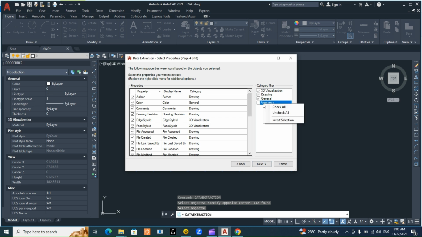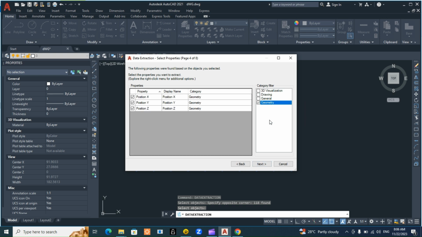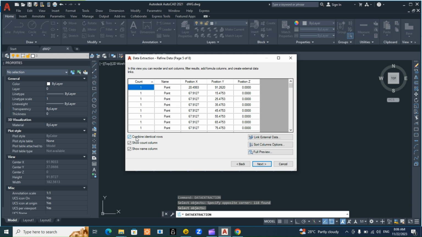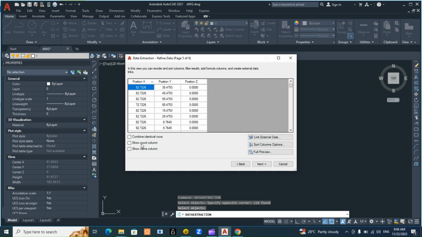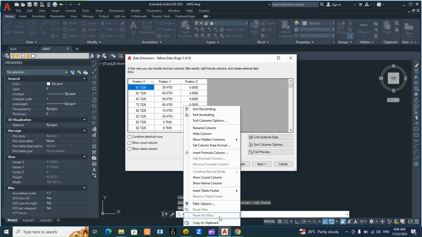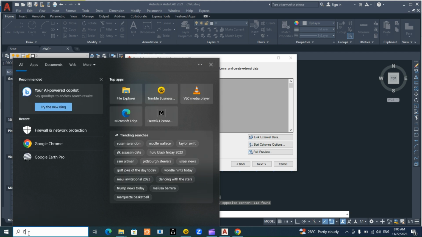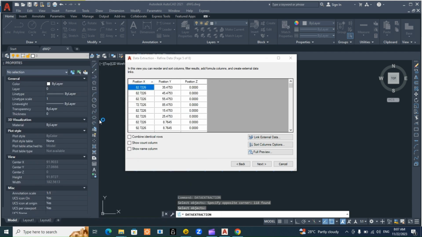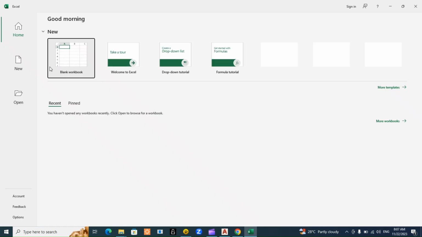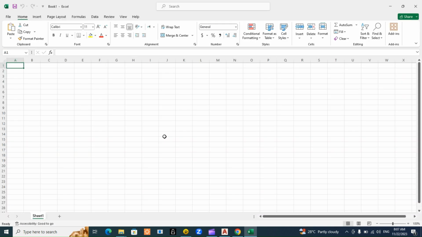Then click on geometry, reverse click, invert selection. I need x, y, and z. Okay, x value is this, y value is this, z value is this. Click on copy to clipboard. I will open Excel. Paste.